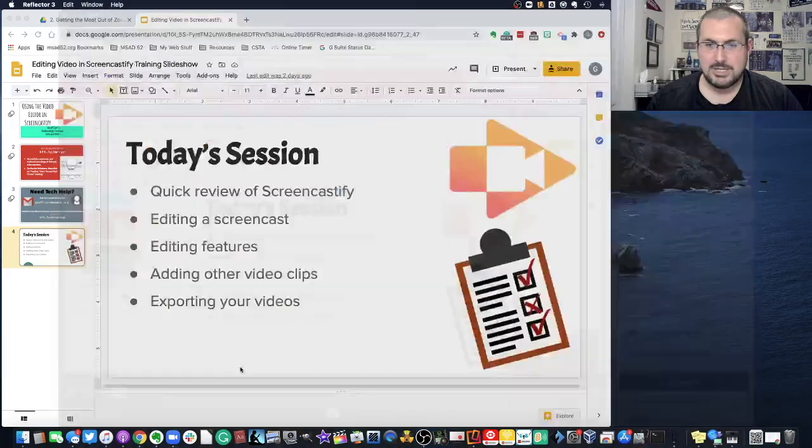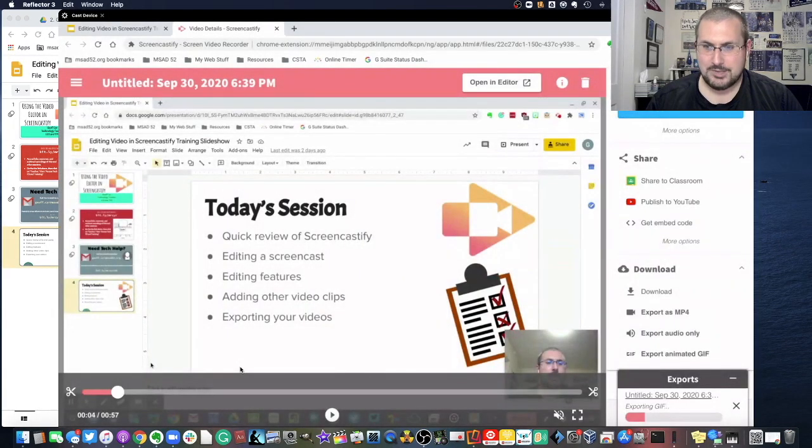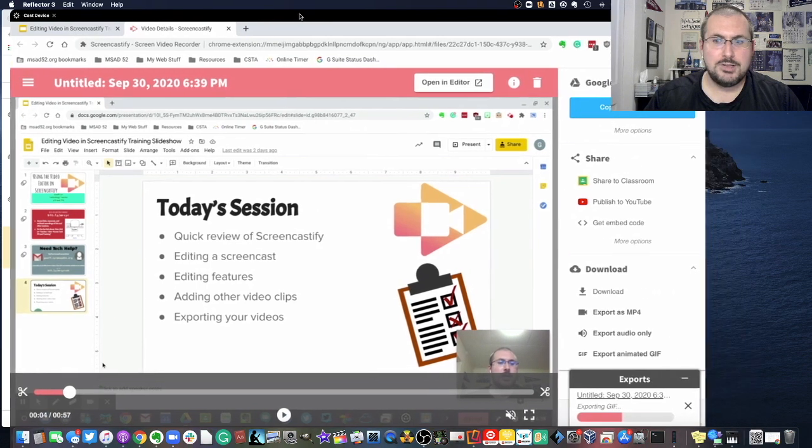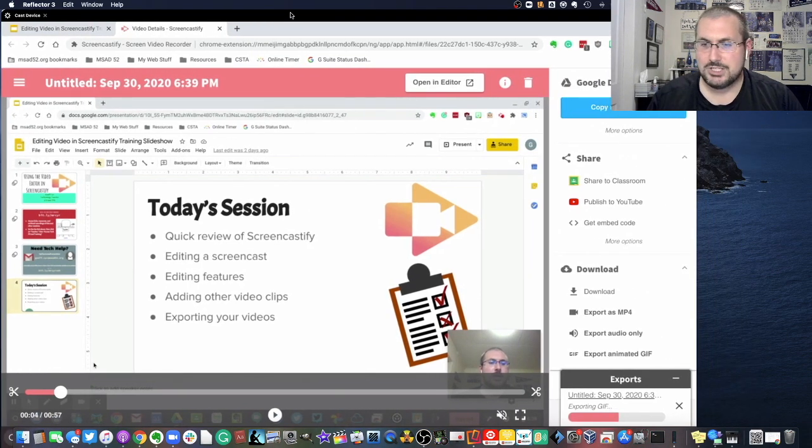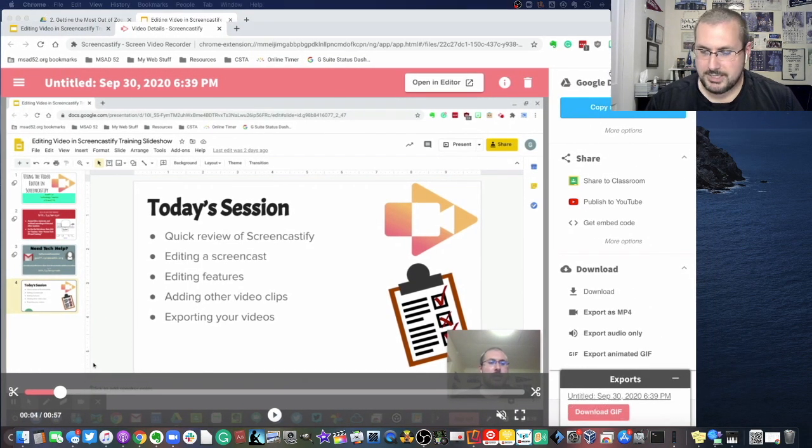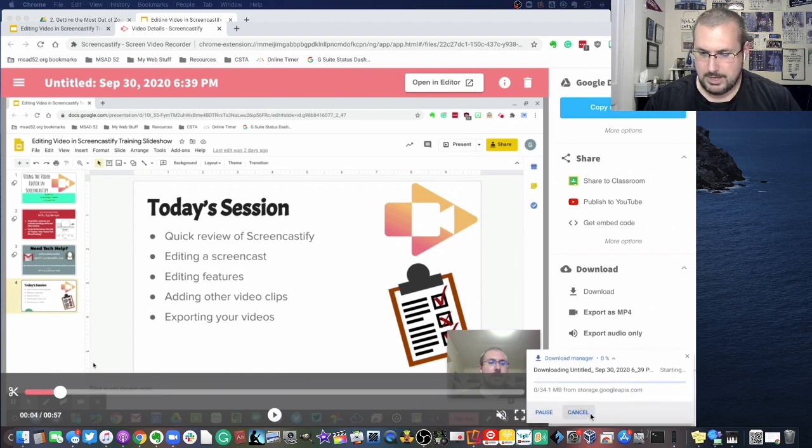But I can just hit export right here, and it's going to give me a status down in the bottom right corner of the screen, and in just a second it will be ready to download. So we'll give that just a minute. All right, so now you'll see that this GIF is ready, and I just need to hit download. And there we go.